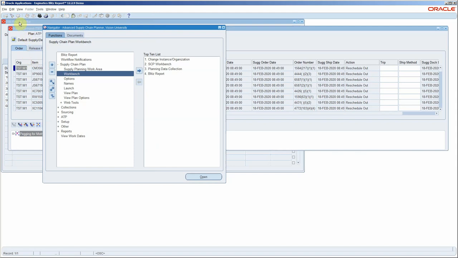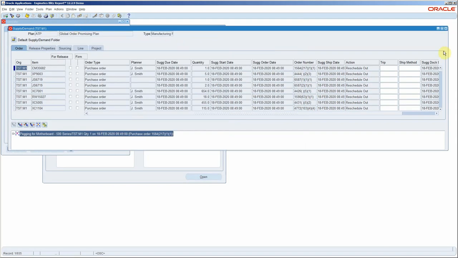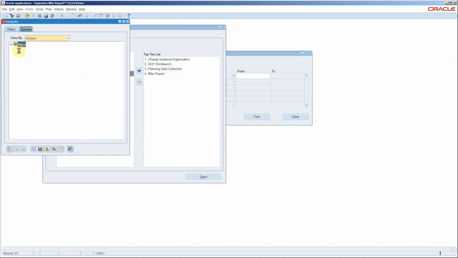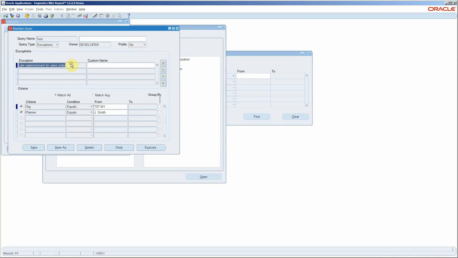So if we went back, let me just close the Blitz report, which we invoked earlier, and I'll just close this here. And then here we've got this function called query. This is all part of the standard planner workbench, and I created one here under exception. And if we looked at that particular query, it's the exception for days late for replenishment. So we can see here the exception type is this one. Now you could stack them in here as well, but you can also stack them in the Blitz query, and then you add the parameters as required.